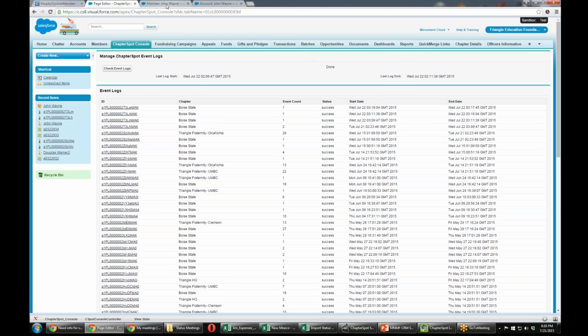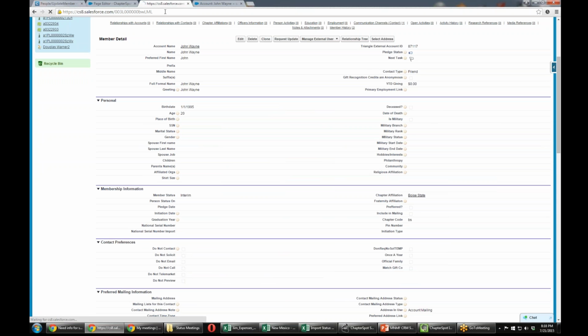And now if I go back over to the member and refresh, our member status is now undergraduate. Now the way the system has been set up, this change in status from interim to undergraduate has caused a trigger to fire inside of Salesforce, and that trigger makes the assignment of a national serial number, a national ID number in the national database here on the Salesforce side. And that will create an item in a queue for being updated back to the ChapterSpot system.